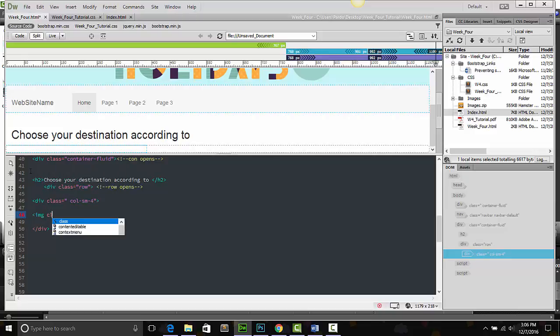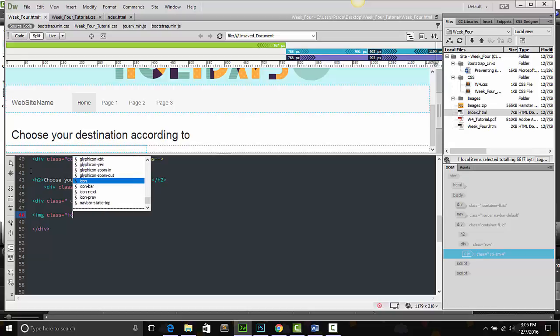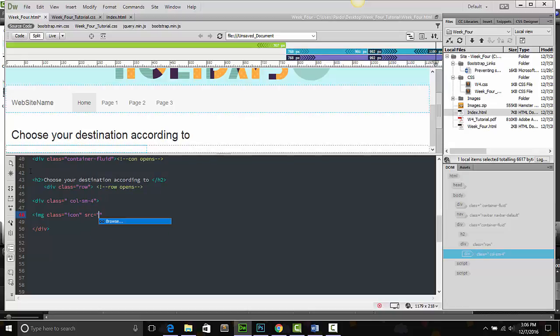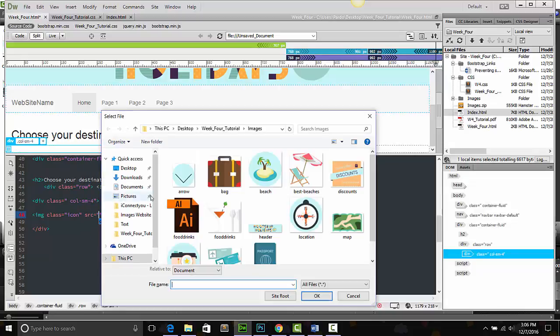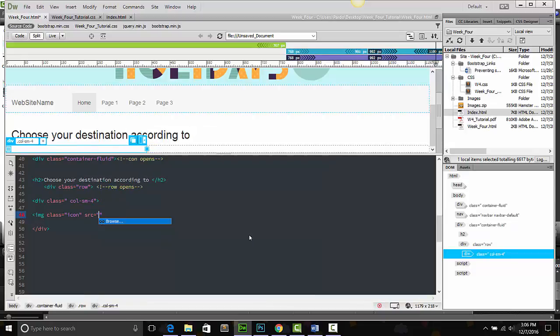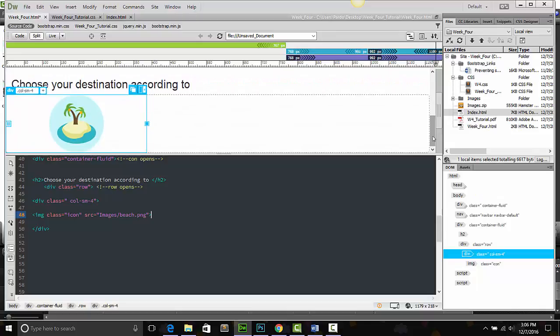So now create our image class, and we're going to do this a little bit different because we're going to now control all the images from the one CSS, because we've named it. We'll name them all icon, like so. Image class icon, and the source of this, just browse, find the first image, click OK, and click refresh. We should now see our image in here.